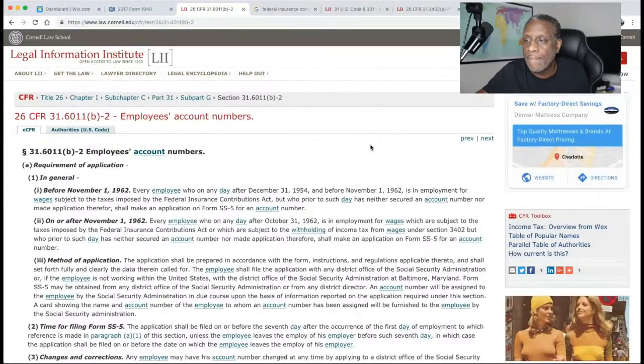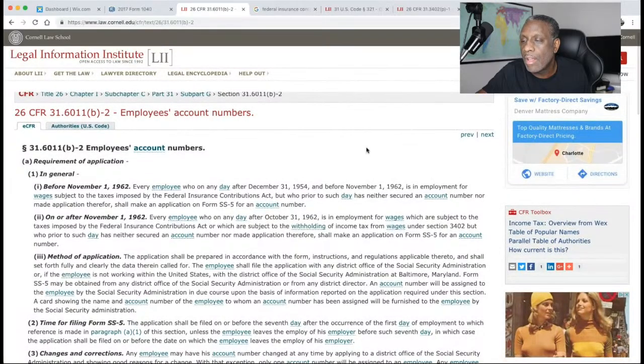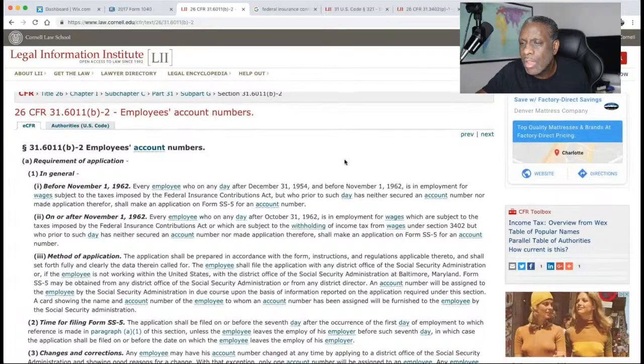The reason why I'm showing you this one is because this is going to help you shut down your employer when he's trying to steal your money out of your check. This is the employee's account numbers. If you guessed that your Social Security number is an account number, that's what this is talking about.